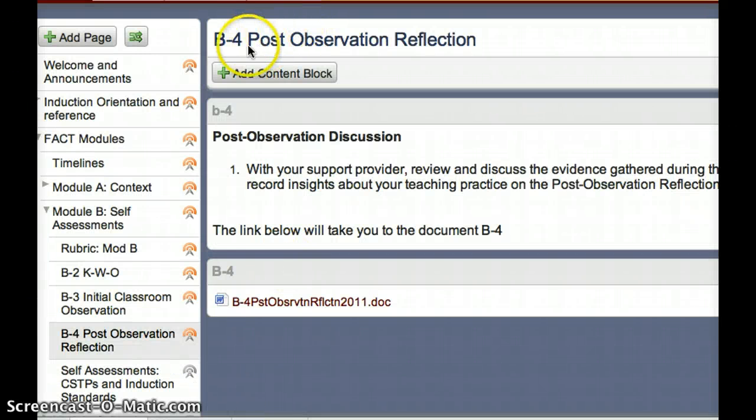Please continue on after you have uploaded your files for B4 post-observation reflection. You'll notice on the left-hand side, still under Module B, we have self-assessments, CSTPs, and induction standards. You will need to self-assess your practice based on those two sets of standards, and if you click on this page, you will find information and a video to help you complete those two.